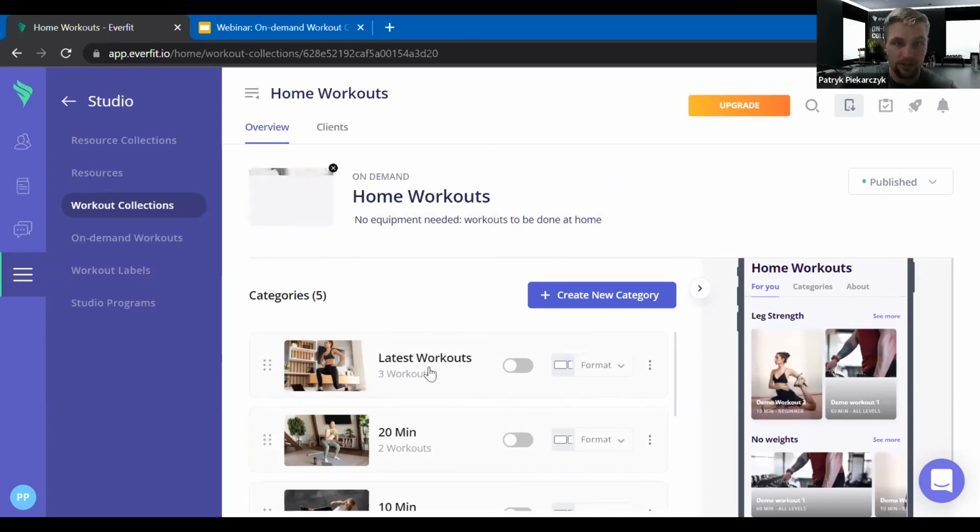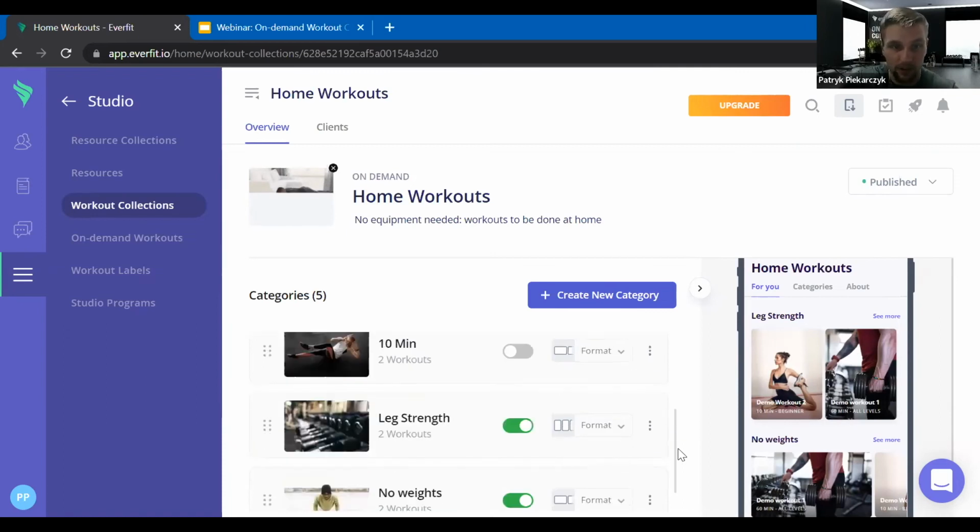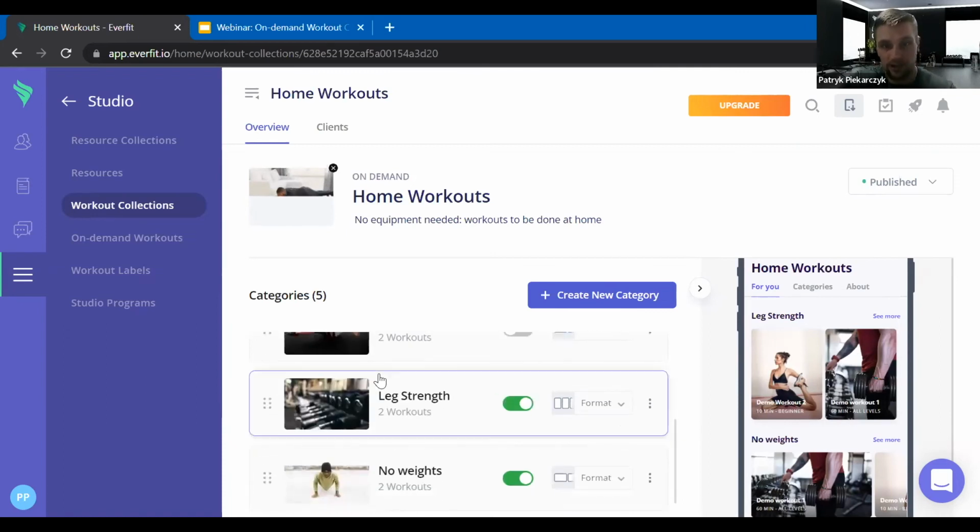And then we can see here, there's 3 workouts in the latest workouts. There's 2 workouts in the 20-minute workouts. And this is all customizable. So if you want to organize it all by time, you can. If you want to organize it all by body part, like this one's leg strength, for example, you can do that. Or you can do a mix of both. It's really up to you and what makes the most sense for how you're doing it.